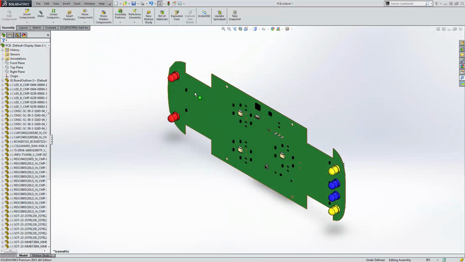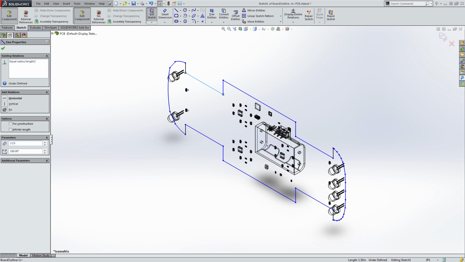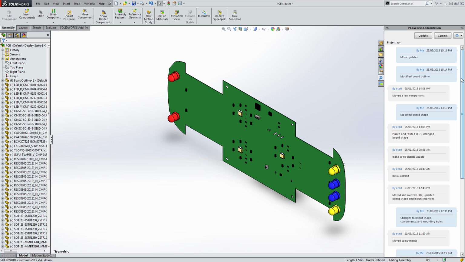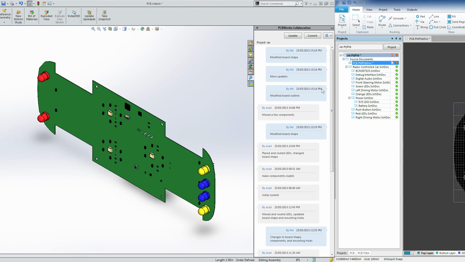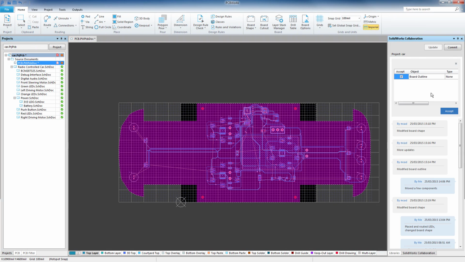You can avoid the hassle of constant design revisions and let your mechanical designer make changes to component placement, board shape, and mounting holes, or anything directly in SOLIDWORKS to fit the mechanical design. You'll instantly get the change notification with the assurance of knowing that your board will fit the mechanical enclosure right the first time.